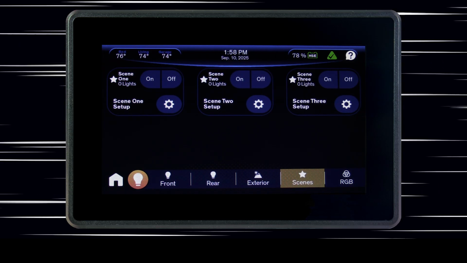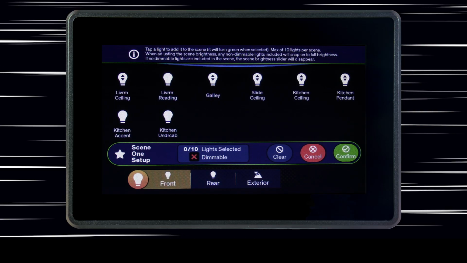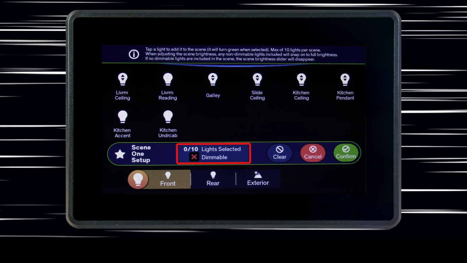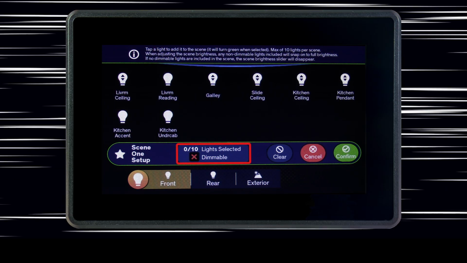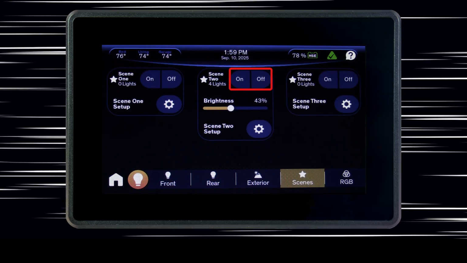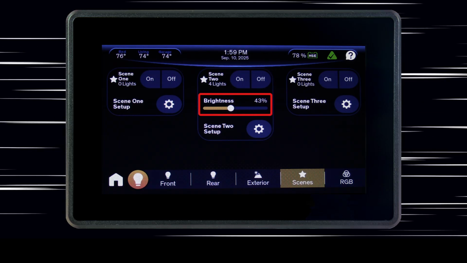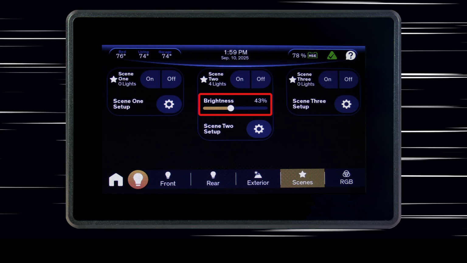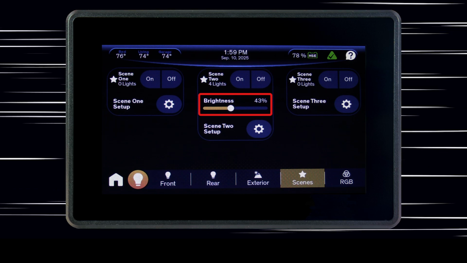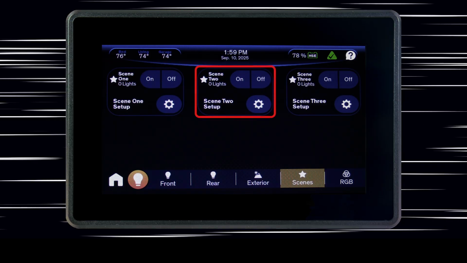3 light scenes can be created using dimmable or non-dimmable lights. Each scene can have up to 10 individual lights, which can be added or removed at any time. The scene master will turn all lights in the scene on or off. The brightness slider will impact all dimmable lights in the scene, but will not change the non-dimmable lights. If there are no dimmable lights in the group, there will be no slider.